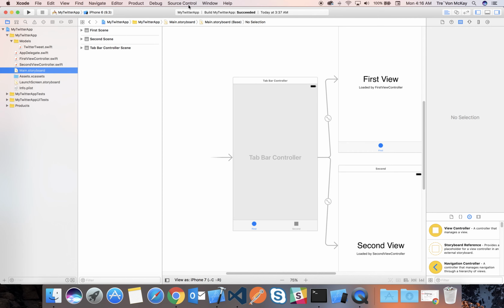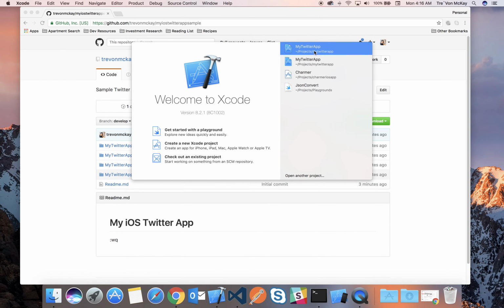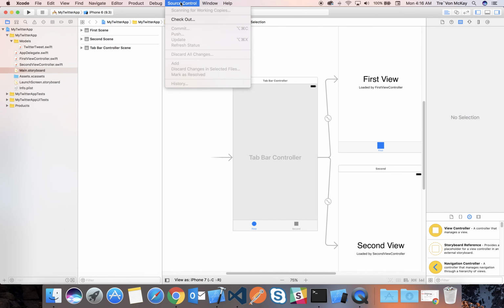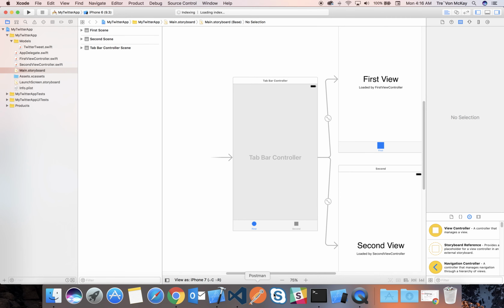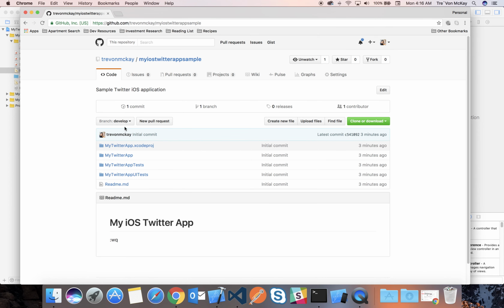And if you're using Xcode, it did not refresh. Why didn't it refresh? Let's close this out and reopen it. Xcode should recognize that it's a Git repo. And it didn't for some reason. Oh well, we'll leave that alone for now.